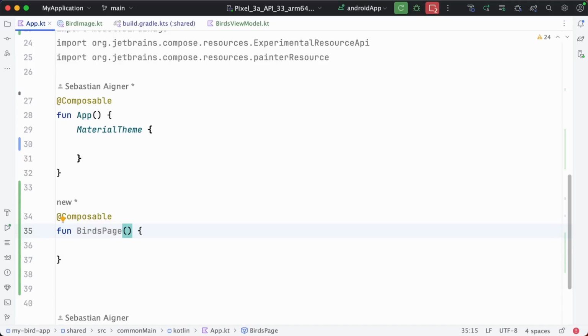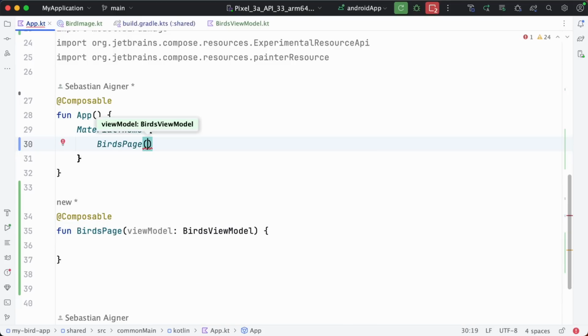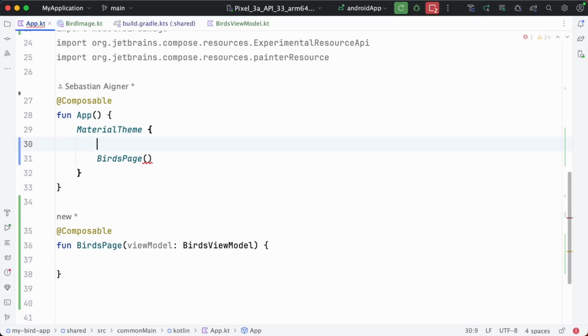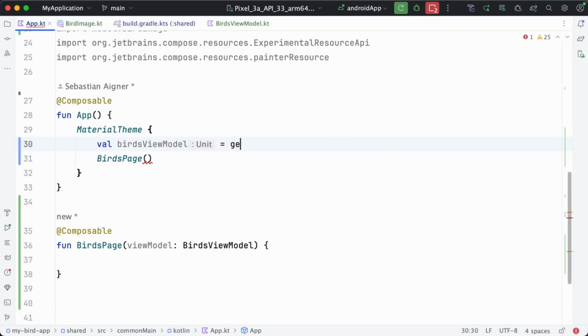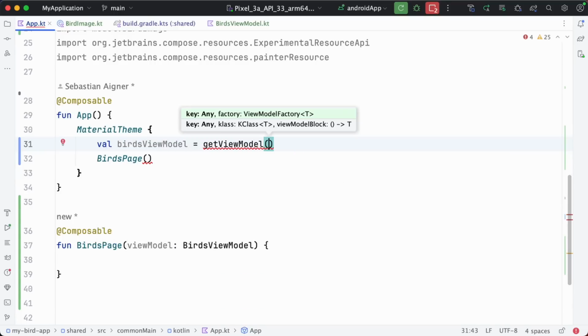In fact, the BirdsPage should get the BirdsViewModel as a view model parameter so that it can access these things. Now, in our App composable, which is kind of the root composable of our whole application, we want to call the BirdsPage composable. And for that, we of course need an instance for the view model. Moko MVVM has a convenience function called getViewModel, so we could grab ourselves a BirdsViewModel by calling getViewModel. But of course, if you're using any other kind of MVVM framework, they usually have a similar Compose Multiplatform integration for you to use.